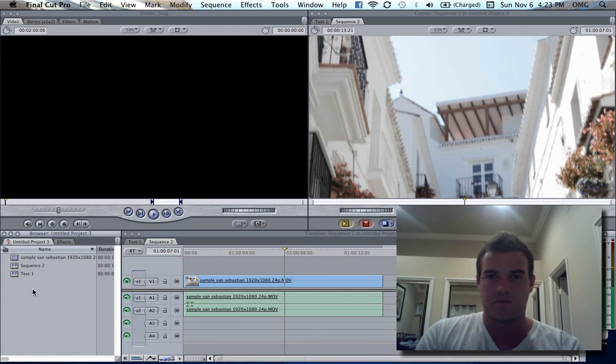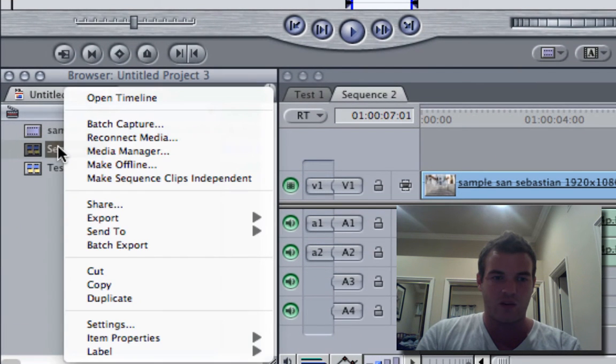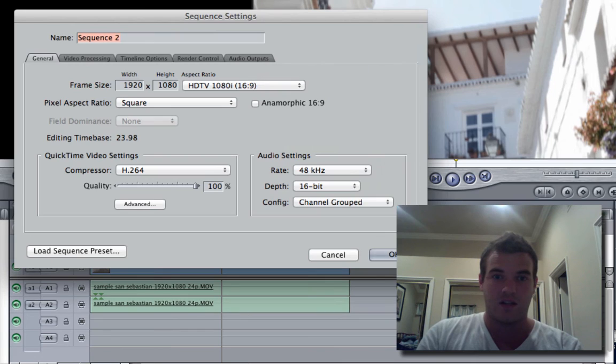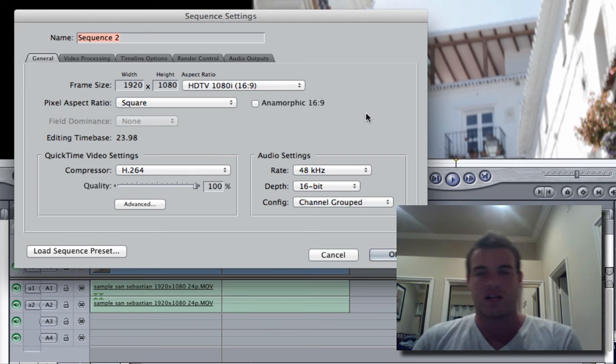Now to see what you're working with, I'm actually going to right-click on the sequence itself and go down to Settings, and it's going to show you the frame size is 1920 by 1080, ratio is 16 by 9, and my editing time base is 24p, which it puts in as 23.98. Don't ask me why. And the compressor is H.264, which is the native compressor that comes right off the line when you use most Canon cameras.